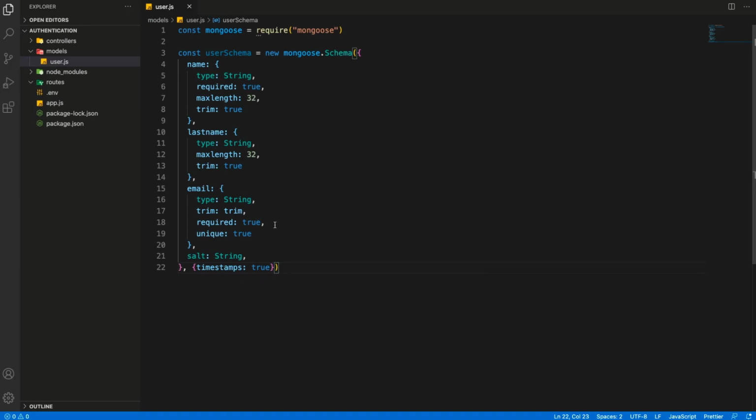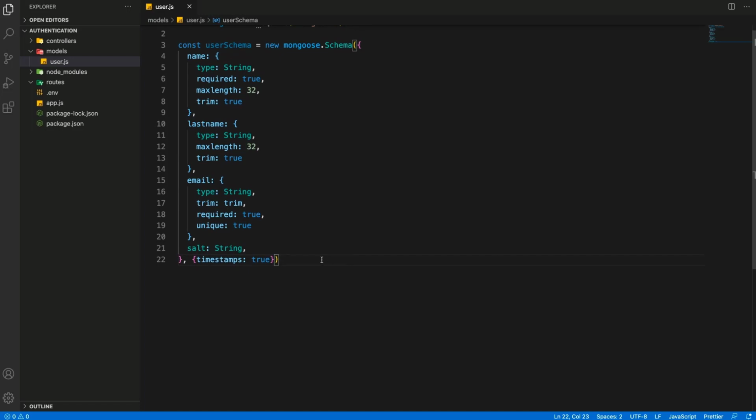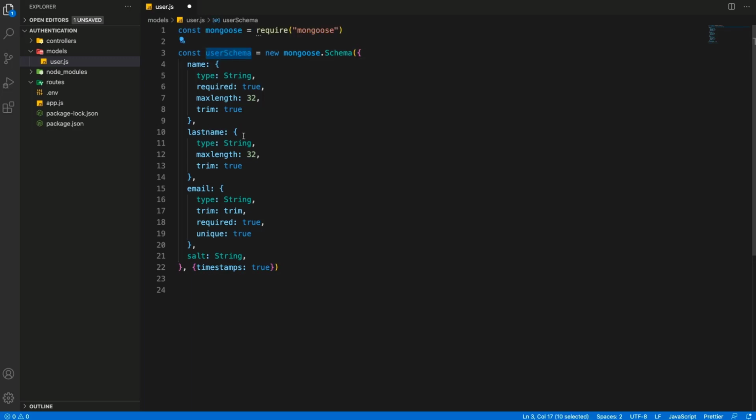And now we pretty much have the Mongoose model set up. Now we need to write a simple method that will encrypt our password. So let's write that method. You notice we have already done this schema here. We can just apply a lot of methods to that.